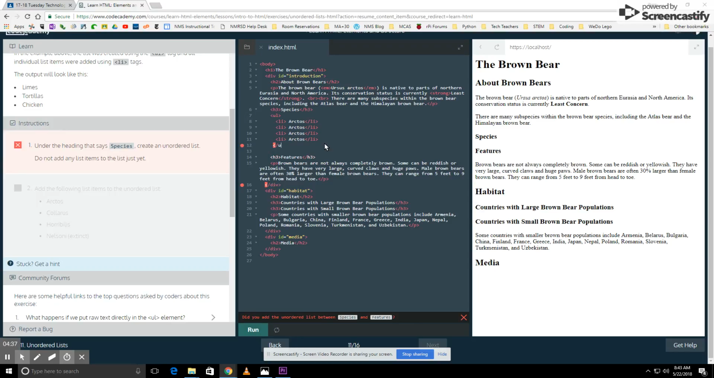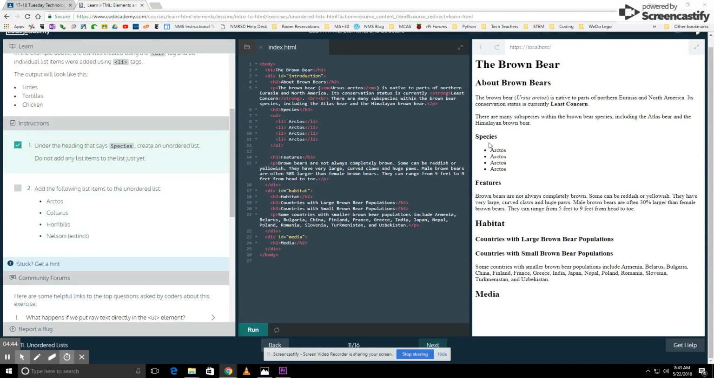And I'm going to close my list. Now, when I run this, it's not going to be right. It's a list item of the 4 of the exact same things. But instead, I got to add these things on here too.